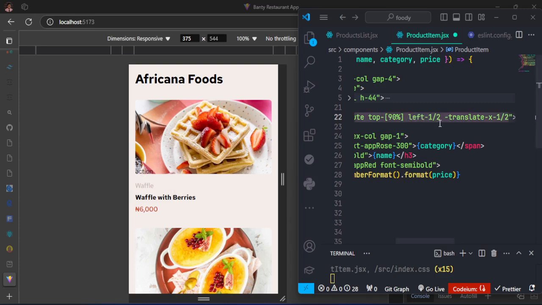So this is the action here. Let me give it a background color so that you can see what is going on. BG red 500 like this. So we should have it here. Can you see? The box, we're only moving its left to the center. It's not the box that is at the center. So in order for us to return it to the center, we need to translate it on the X back by negative.